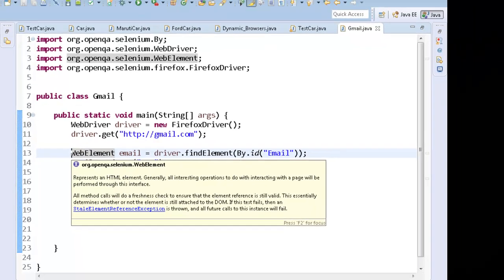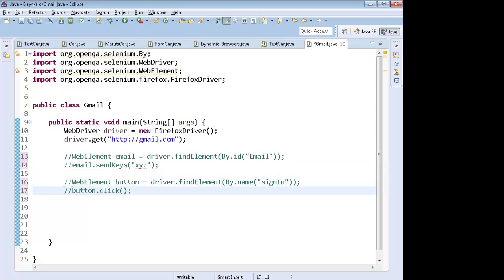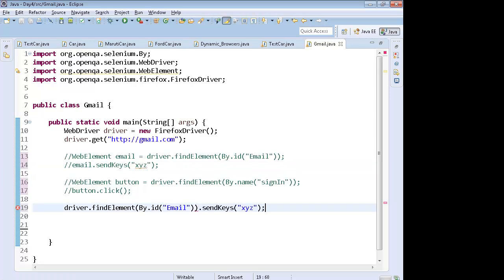And you don't need to write two lines every time. I will just comment these lines. You don't need to write like this. Generally what we do is we write like this: driver dot find element by the id email dot send keys xyz, in one line only.